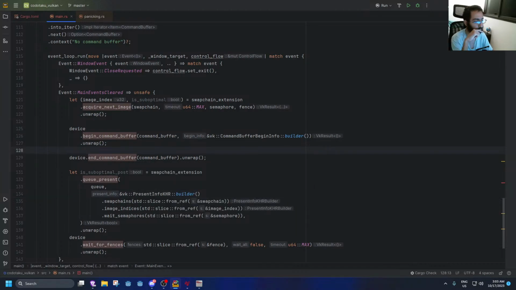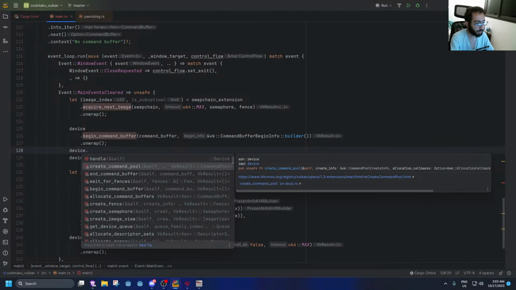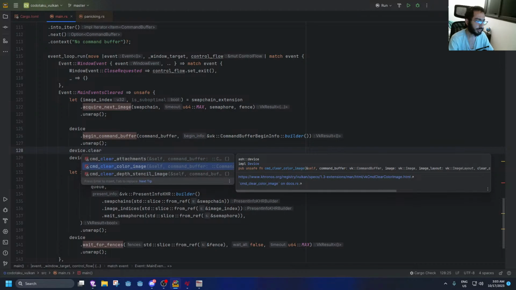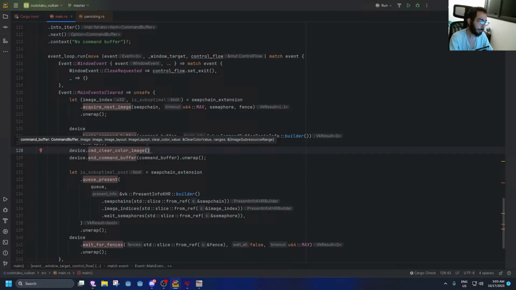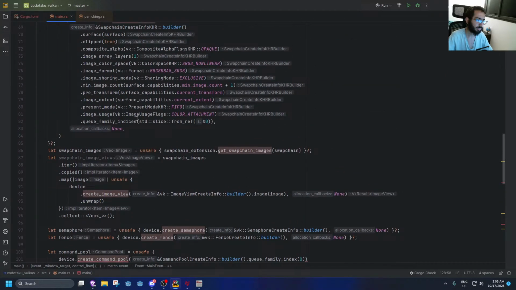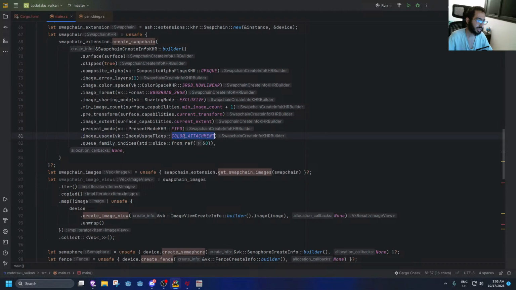Now, between these two, we gotta tell it which commands we want to send to the GPU. So let's see what command we want here. I think clear image. Yeah, cmd clear color image. This is the command that I'm gonna try to use here. So we gotta give it the command buffer. We gotta give it the image, and by the way, this cmd clear color image requires another image usage, not color attachment. This is for shaders, which we didn't do yet, but we're gonna do eventually.